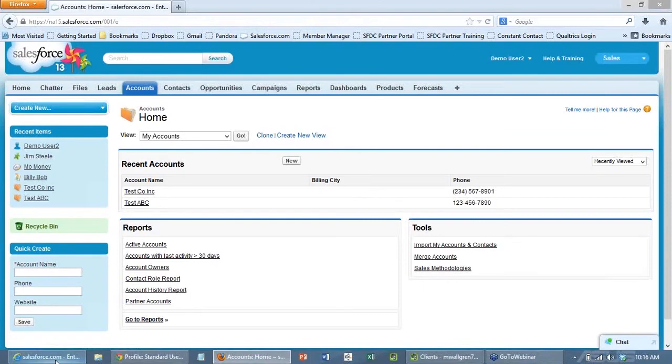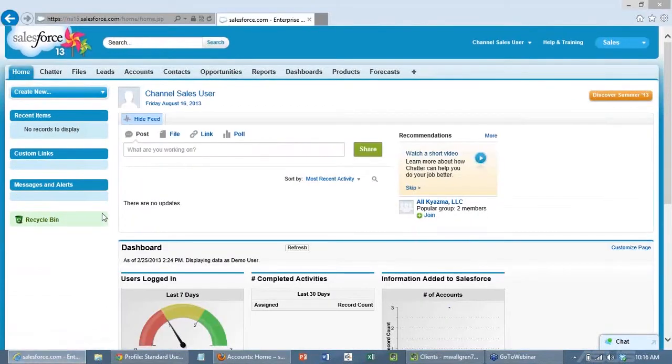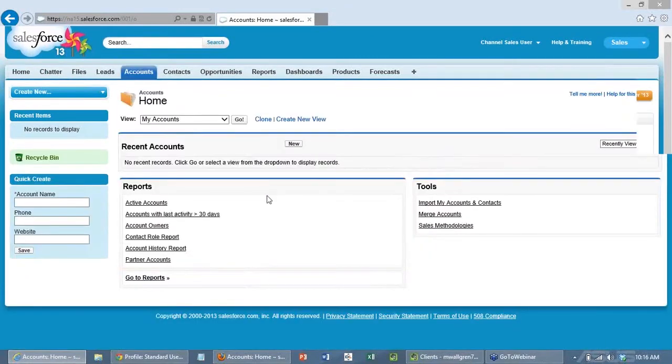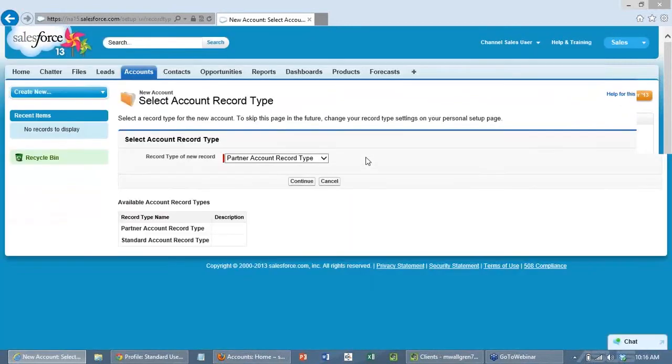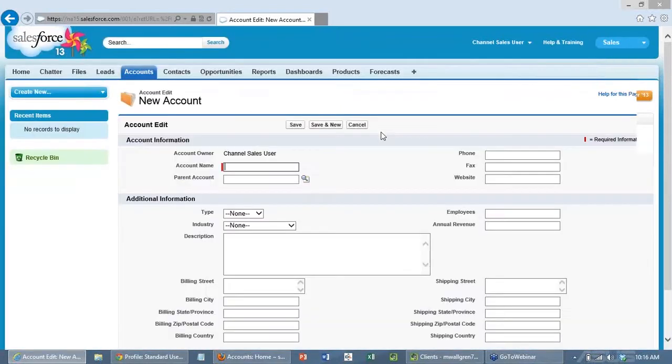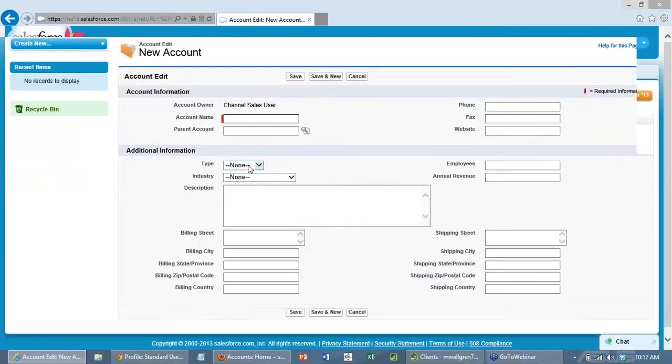Now I'm going to go over to my channel sales user. Now my channel sales user, if you remember, I let them create both types of accounts. So if I click on Accounts and New, I get both choices. But in this case, you'll notice that the partner account record type is the default record type. Now, since I created a partner account this time, you'll notice that this type drop-down list is now customized based on the settings that I set up before.